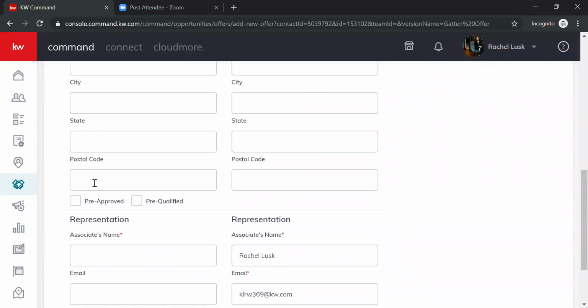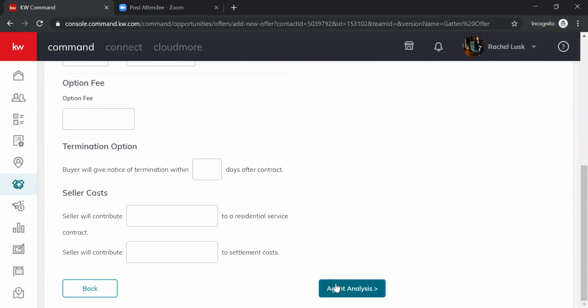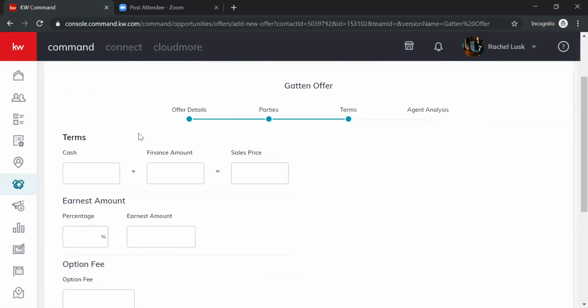I can enter in if they're pre-approved or pre-qualified. So I'll say they're pre-approved. And who was the agent on the other side of the transaction. Then it's going to ask me what kind of offer this is. How much is financing? How much is cash? So let's say Jim's going to give me cash, all cash.